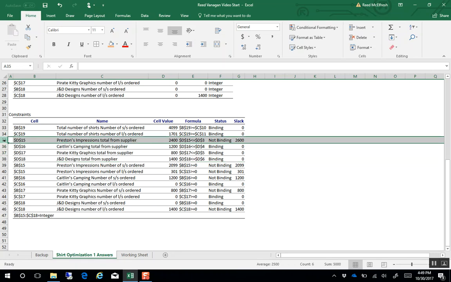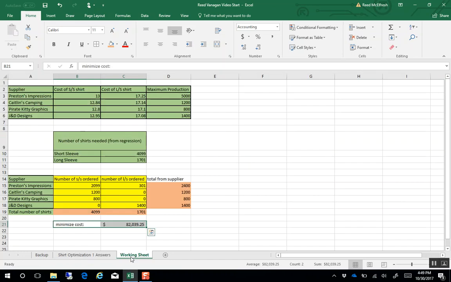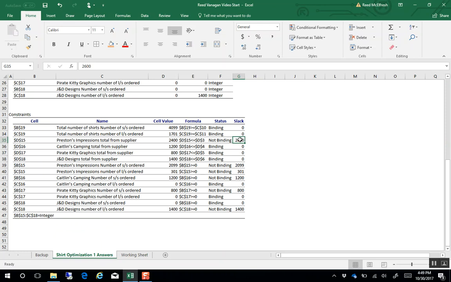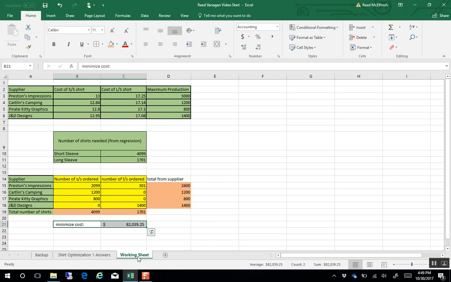As you can see, Preston's Impressions is non-binding, and what that tells us is that he has an extra 200 shirts available that we could order if we needed to. Sorry, he has an extra 2,600 shirts, and you can get that from this slack here. So this is the answer to the first section. I'm going to pause the video here and do the next one.